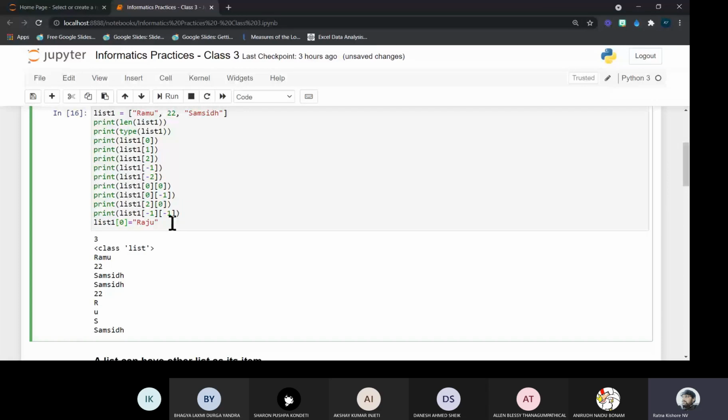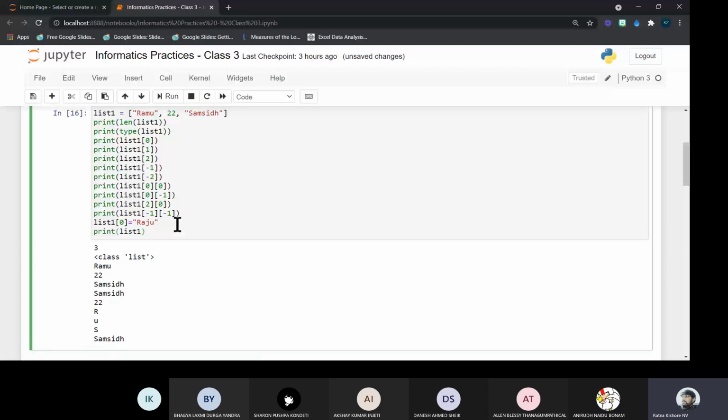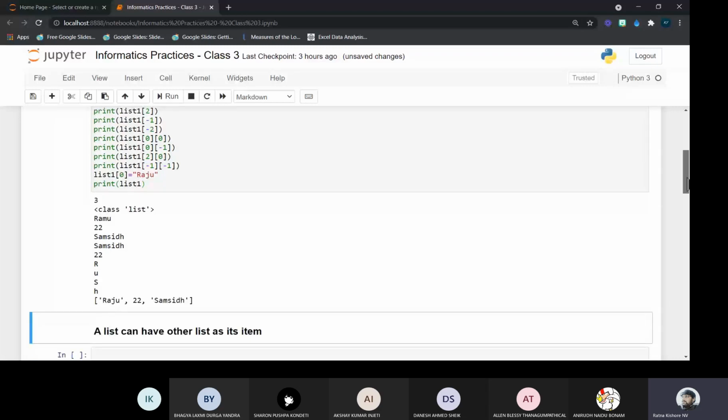Then after modifying the first item, if I display list 1, then I will get that list 1 with the modification. Previously I had Ramu as the first element, but now I got Raju as the first element. That is modified. So in place we can modify lists. That's why lists are called mutable objects. Mutability means modifications are allowed. If any object is mutable, then in place modifications are allowed.